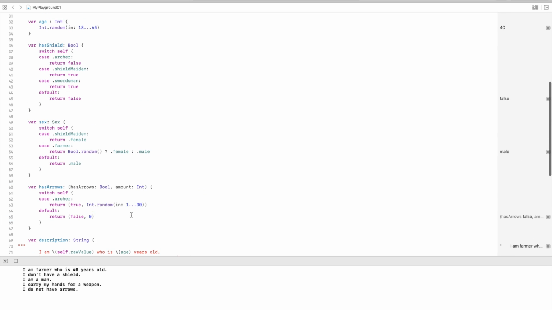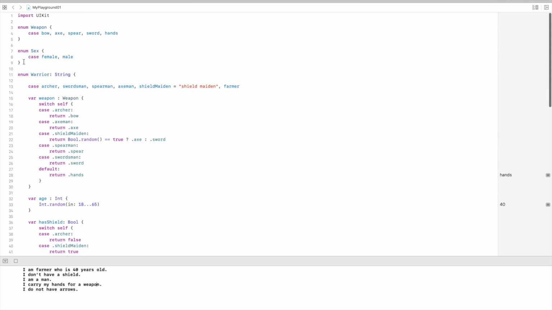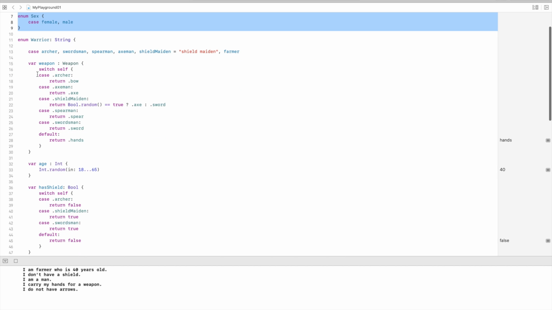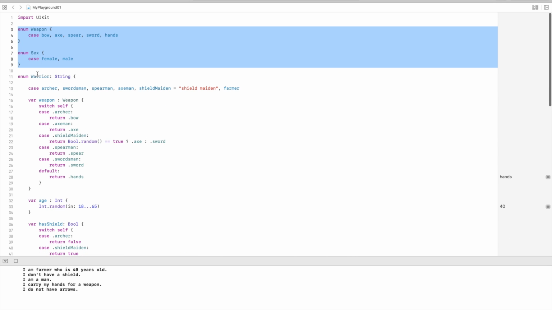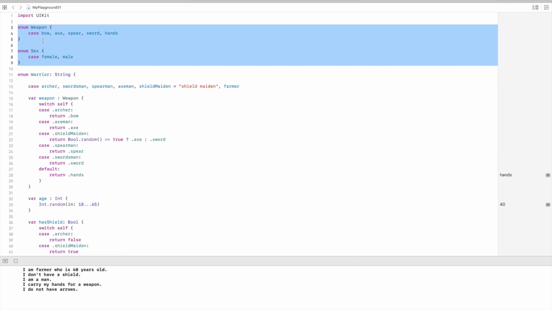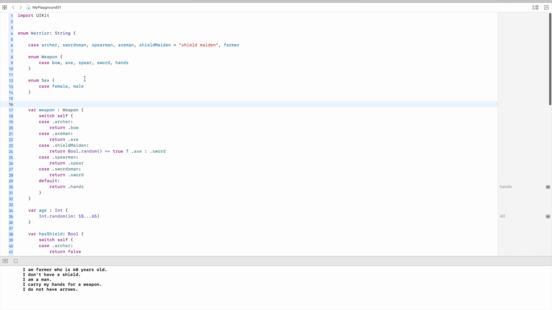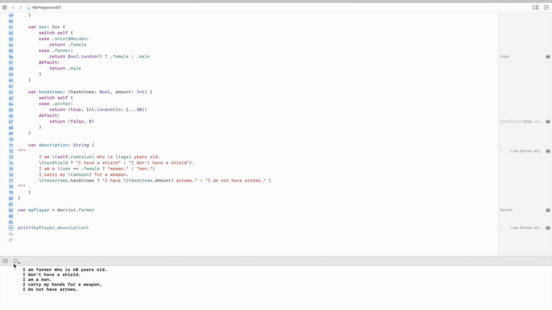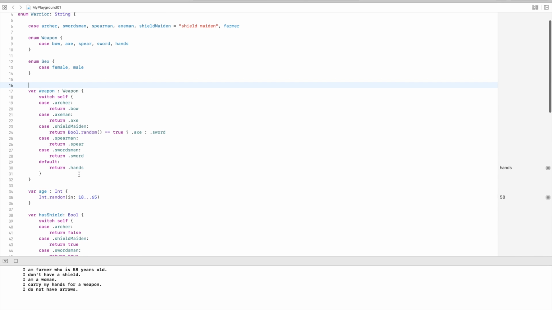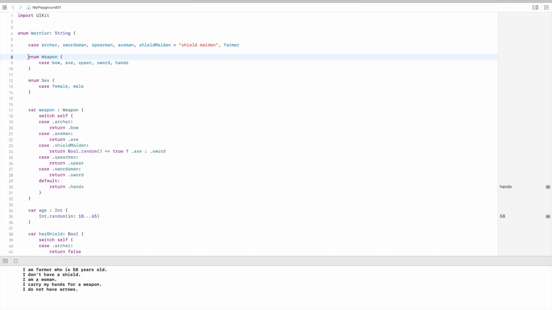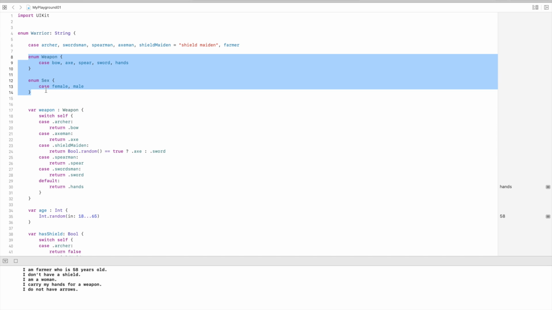All right. So this is one enum with two other helper enums. It is possible to put these inside of the warrior enum, like this. And everything should work just fine. So enums inside enums. Lovely.